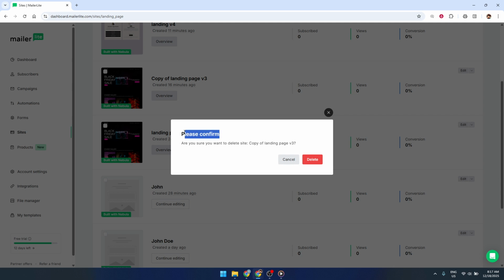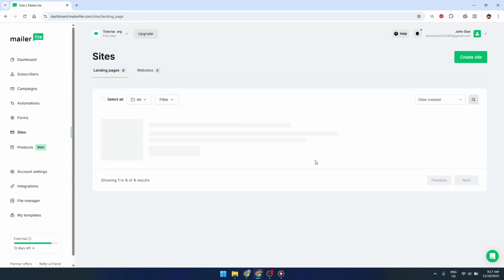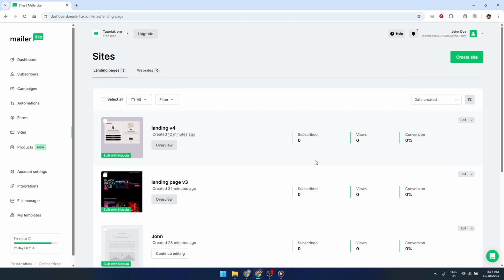Mailerlite may ask you to confirm that you really want to delete this landing page. This is a good moment to pause and make sure you've selected the right one, because deleting a page is often permanent and can't always be undone. If you're absolutely sure, confirm the deletion. After you confirm, Mailerlite will remove that landing page from your list. You should no longer see it under the Landing Pages tab.